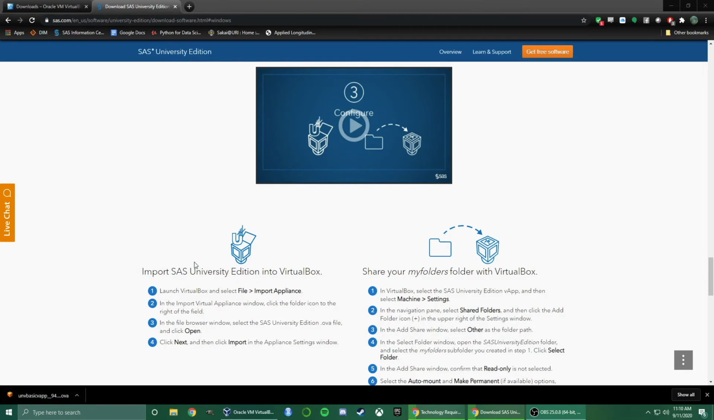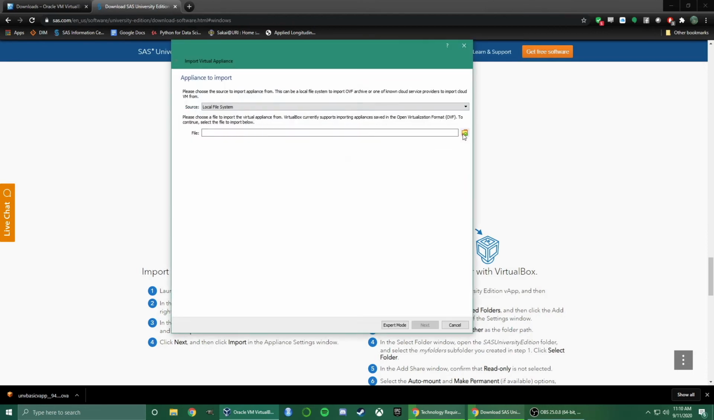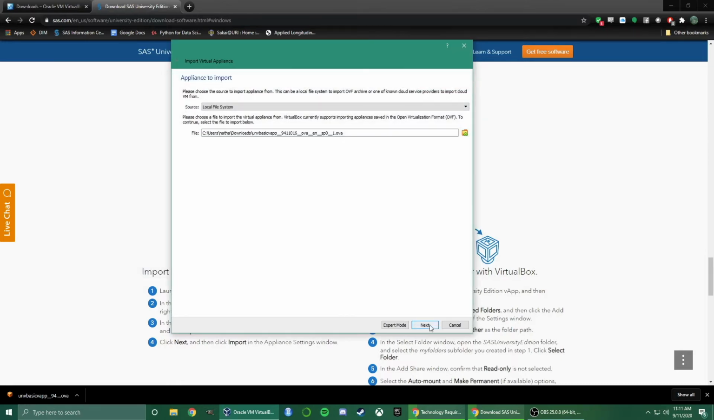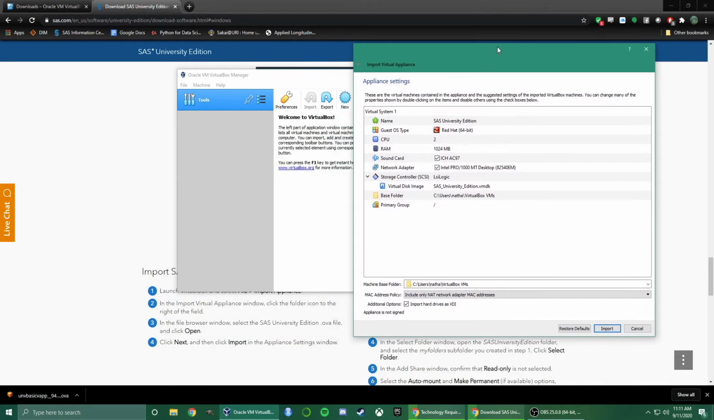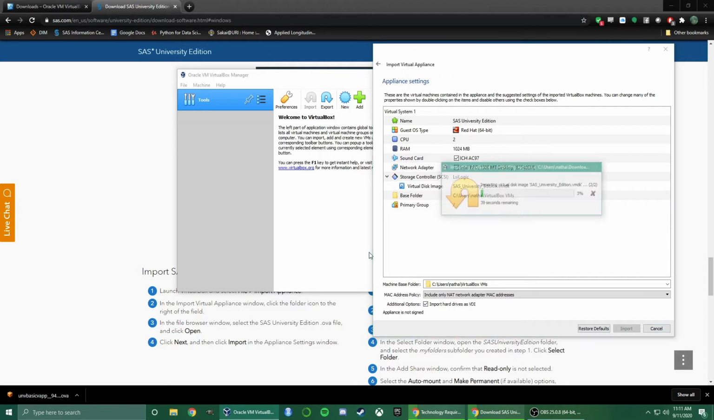So the next step is to import the new SAS download into Oracle. So if we navigate back to Oracle, we click that import button, and then we navigate to the download section, which our SAS download resides. So we confirm that, and then we can finally import the program. So once this is all set, you're going to hit import, and then it's going to start the importing process. It could take a little bit depending on your computer.